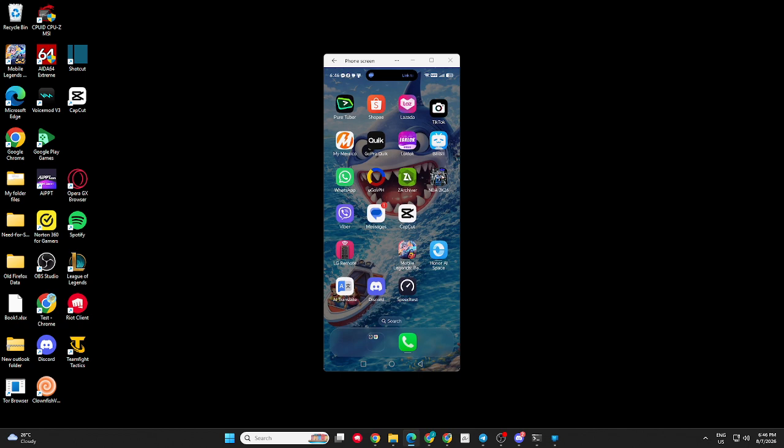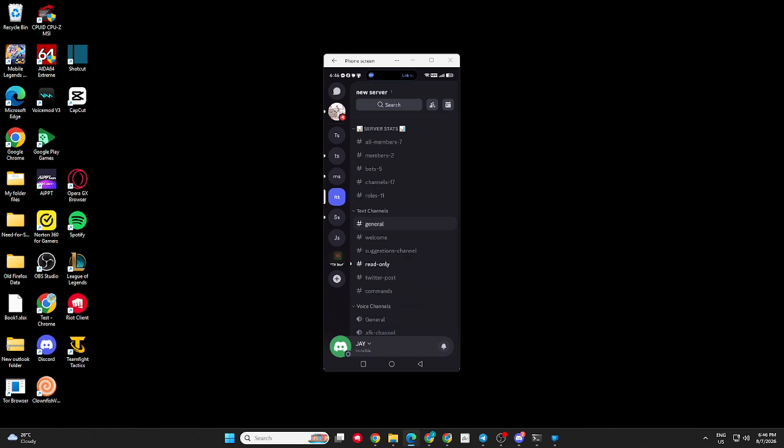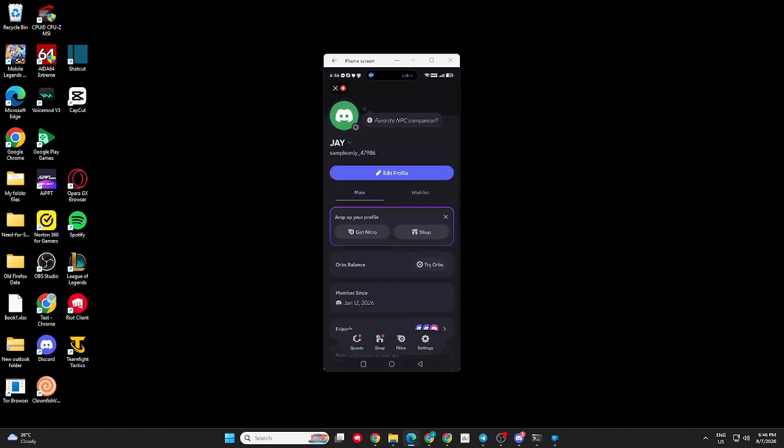To begin, open the Discord app on your mobile device and make sure you're signed in to your account. Once the app has loaded, tap your profile picture in the bottom right corner of the screen to open your user settings. This is where you'll find the various options for customizing your Discord experience.